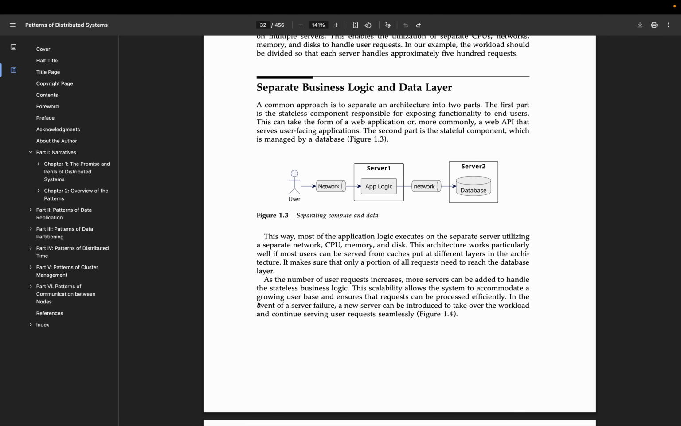Now in this lecture we will understand why we should separate the business logic and data layer, why it is helpful, and what are the common approaches that we can take to divide our one application into multiple different services. So a very common approach is to separate an architecture into two parts. The first part is to move all the stateless components responsible for exposing the functionality to the end user into one side, and the second, which is the stateful component which is managed by the database, into the other.